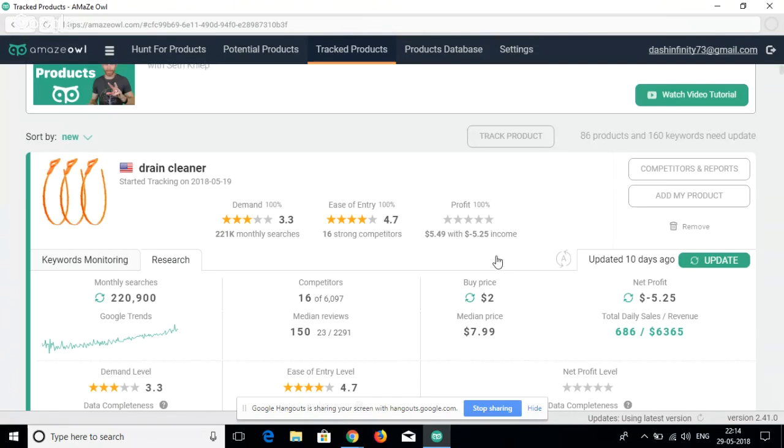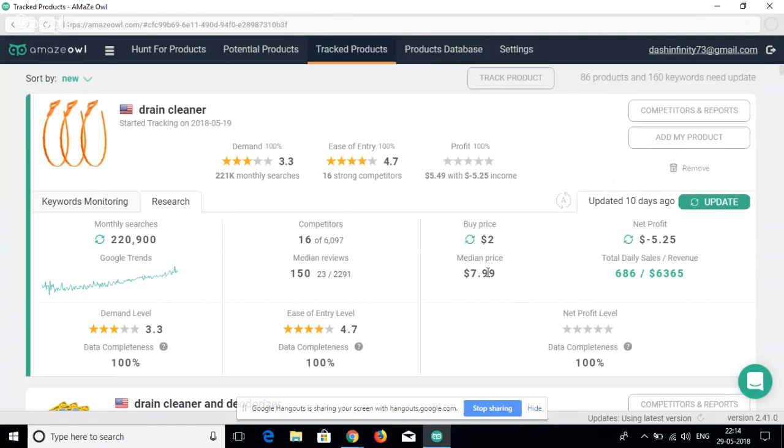Oh, it is taking time. Okay, so now this is changed to $2. And now I don't know if the median sale price is suitable, I mean, applicable. That you have to see by going over here, the competitors and reports tab.